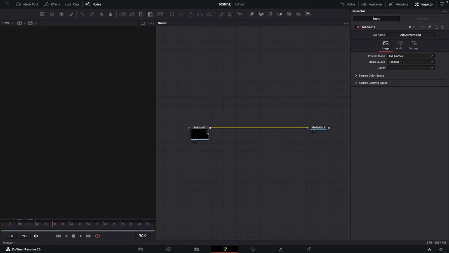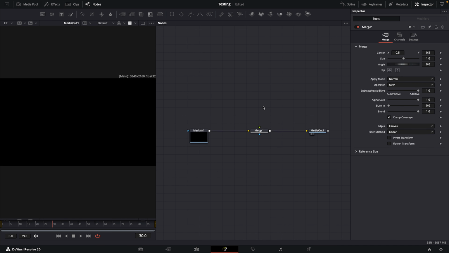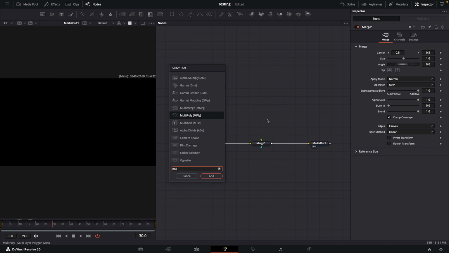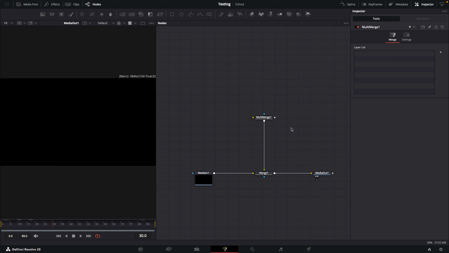Okay, let's move on. So we have our media in and we have our media out. I'm gonna display the media out on the left, and what I'm gonna do now is add a merge here in the middle. Then I'm gonna add a multi-merge up here, and we're gonna connect the multi-merge to the merge. Then we're gonna create the first shape, the background.